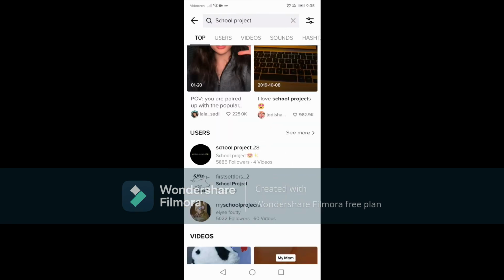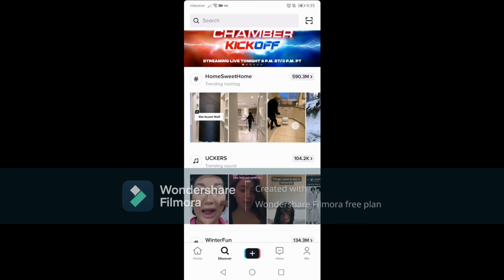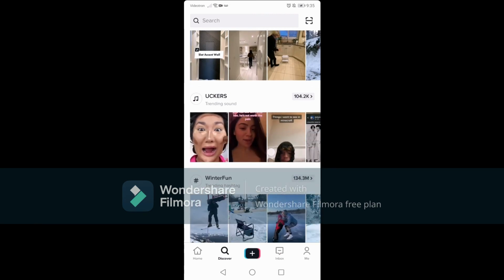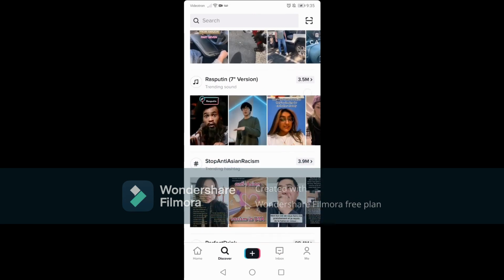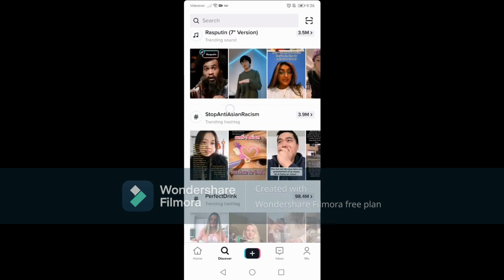Once you search in the toolbar, you could see the type of users with that kind of name, the videos, or the sounds, or the hashtags. You could also filter the videos. Here you have the hashtags that are popular, the sounds that are popular, more hashtags that are popular, more sounds. You could tell the difference by the little music note or the little hashtag symbol.